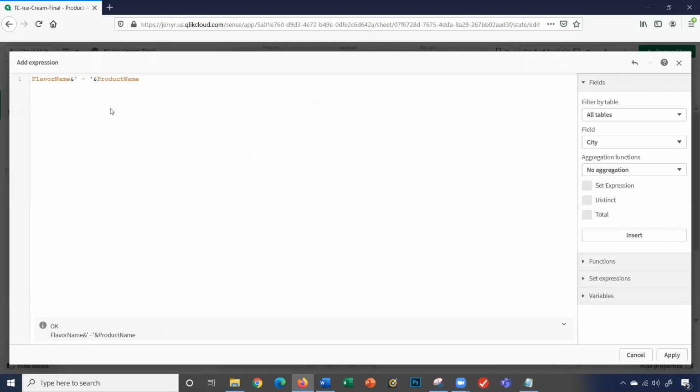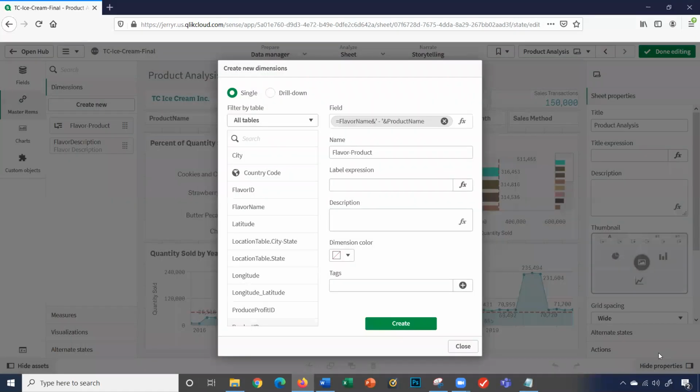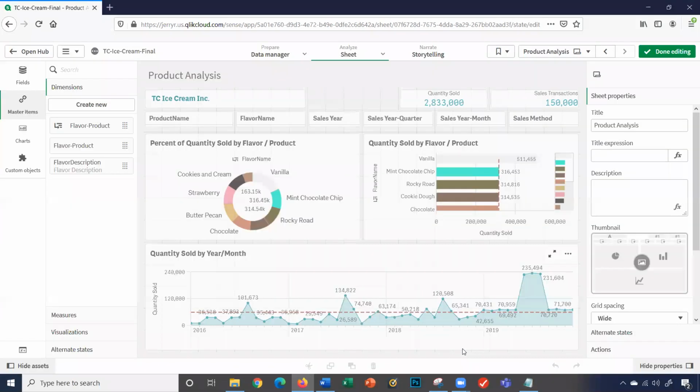Notice what happens. I'm using this field and a dash in between: space, dash, space. So this is going to create a master dimension with the flavor name, dash, and the product name. And if you notice down here in the left corner, it says okay. Basically, that means the formula I created is valid. So I'm going to click apply, and then click create. I'm going to close my wizard here.